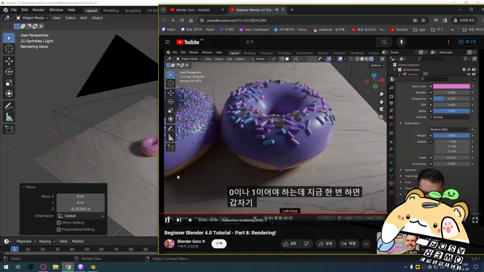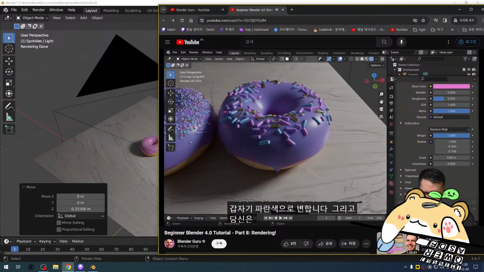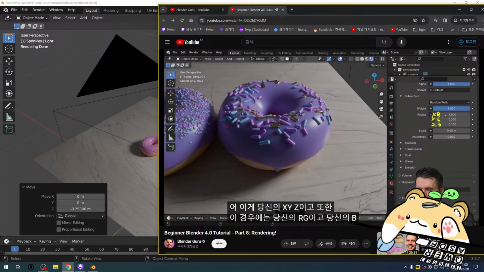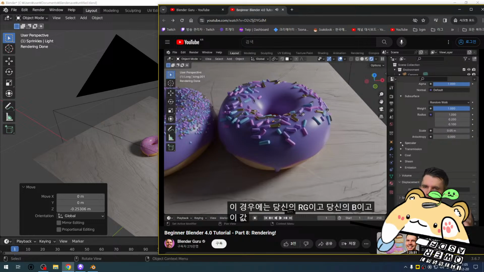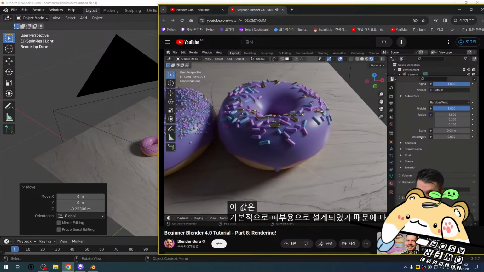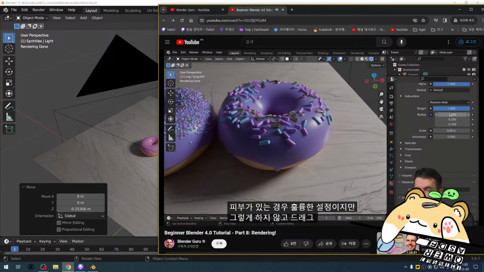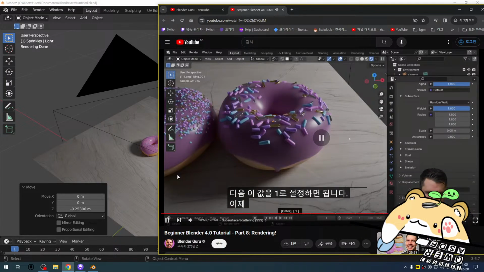All right. Now, when you do 1, it suddenly turned blue, and you're like, what the hell happened there? That's because the radius, this radius, is your X, Y, Z, but also it's your R, G, and B in this case. And these values are different because it's designed for skin by default. So this is a great setup if you've got skin with blood inside, but we don't. So click, drag down, and then just set these values to 1.